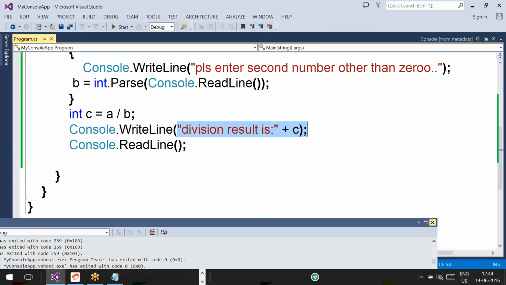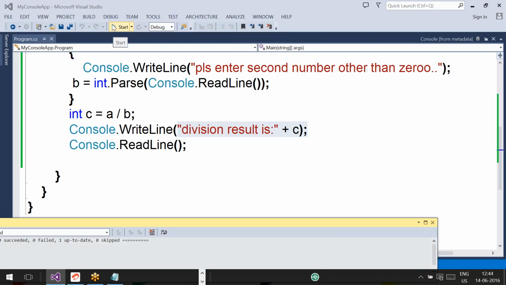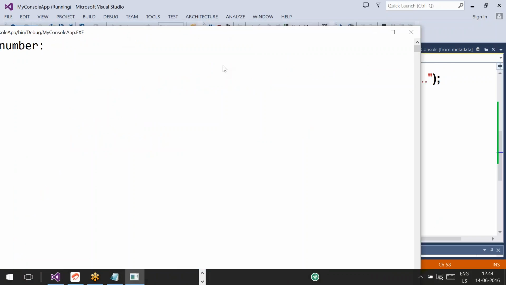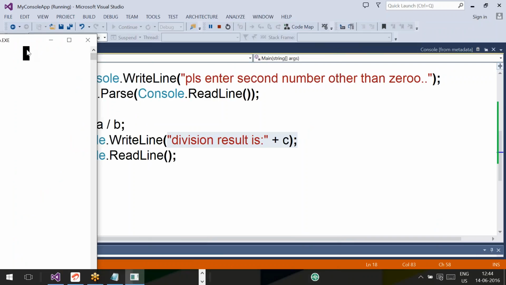But is there any problem in this program, guys? Yes, sir. What is the problem? If the user enters 0 the second time, the program throws an error. Whenever, in this program, we have a problem. What is the problem? You see.